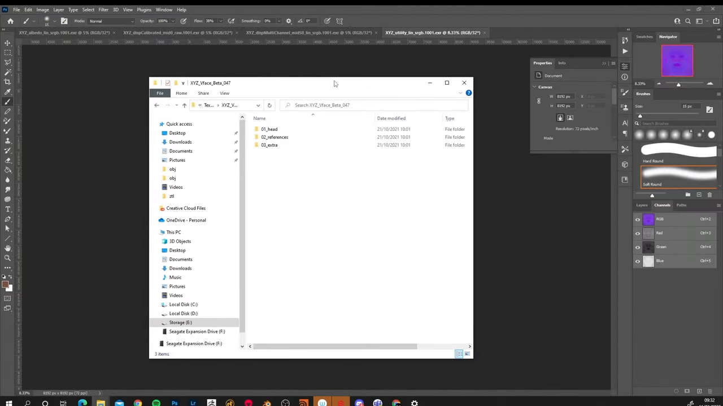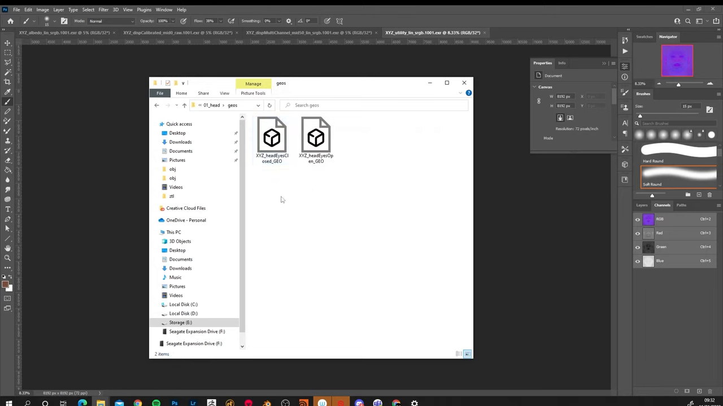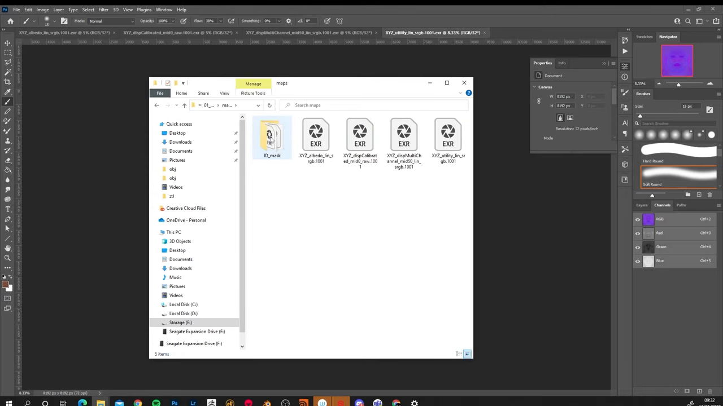So there are three folders here: head, references, and extra. If we start by looking in the head folder, you can see we have folders for geo and maps. The geo folder contains two meshes. We have a nice closed mesh and a nice open mesh. If we go back to maps, we can see the bulk of the product that you're actually buying here.